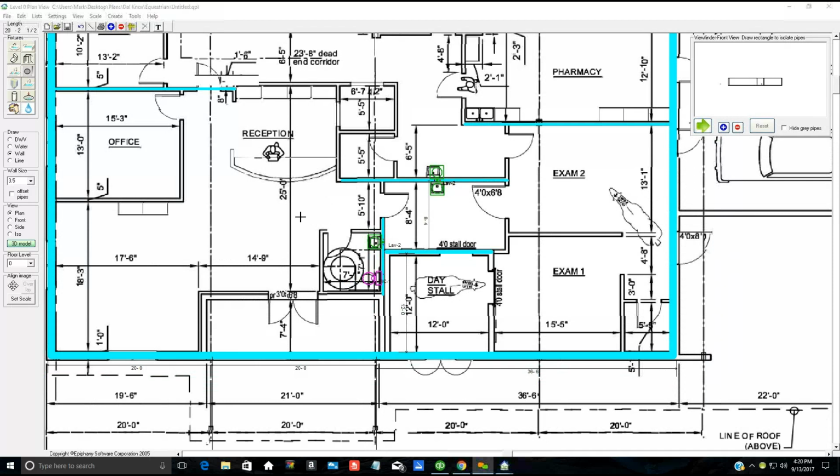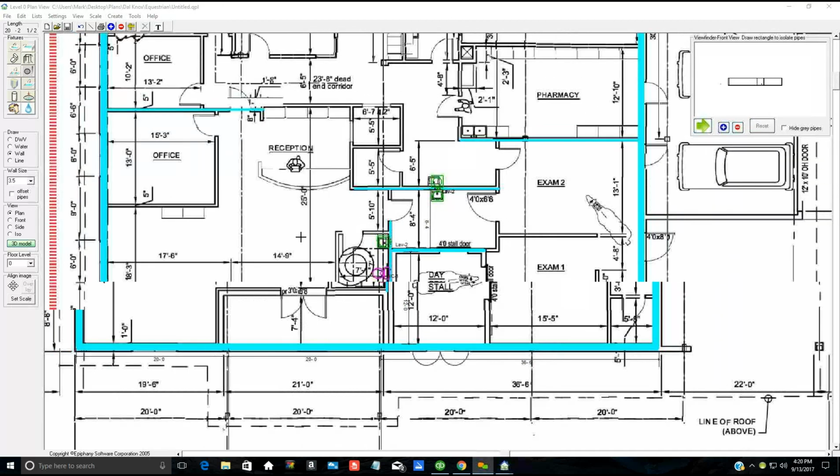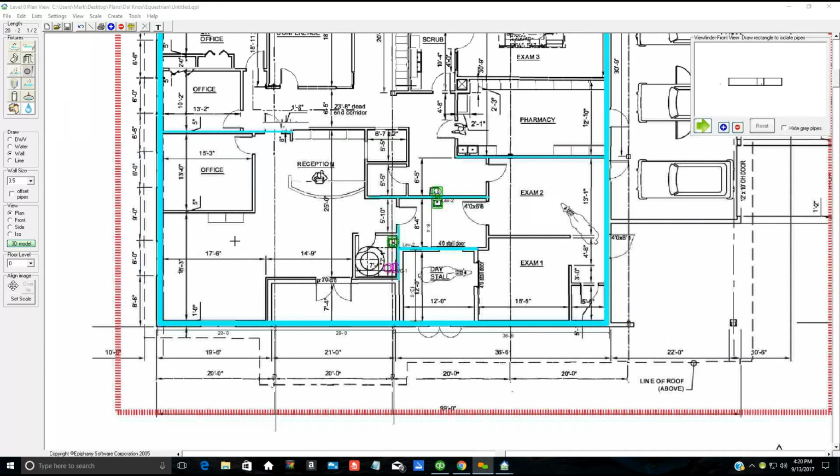So I'll show you that in just a second. Let's just start with those fixtures. And let's say that we're ready to draw our DWV piping. At this point, we're going to select DWV in the far left draw toolbar. And let's say I've already determined where I want to come in with my DWV pipe. So I'll just drag from the lower downstream end to the furthest upstream end.